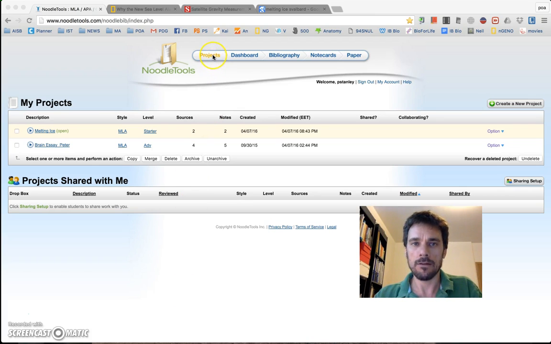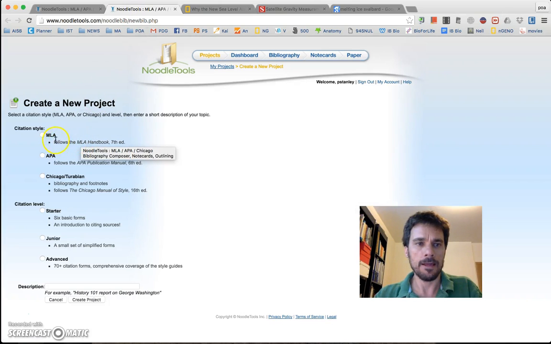Now, we're just going to get started with designing and building a project. So when you open Noodle-tools, you'll have a page like this. Here's the button that you'll click for creating a new project. We'll click that just to show you what it looks like real quick. And here's some options. MLA is what we'll be using, and I'm going to use a starter. It's just a very simplistic version.